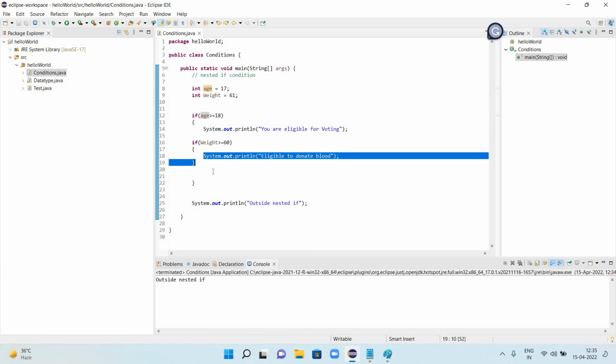If condition 1 is true, then only condition 2 will come into the picture. If condition 1 is not true, it will go outside. Here in this example you can see condition 1 is not true, it will not check condition 2 because condition 2 is already inside condition 1. So this is basically the logic behind nested if conditions.